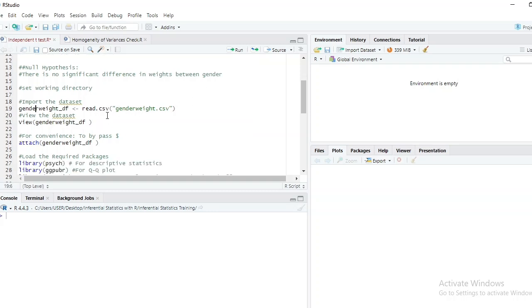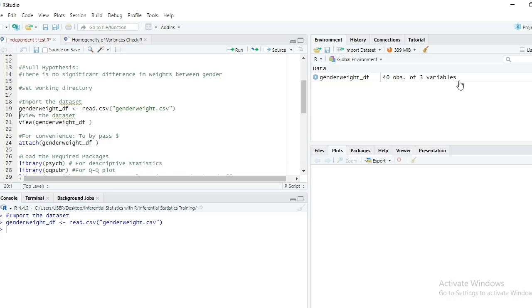I've already set my working directory. Now I will continue by importing my data set, and I'm assigning this to this variable, that is gender_weight_df. Show you the data frame. Now let me import the data set. You can see it has appeared in my environment, telling me that I have 40 observations of 3 variables.